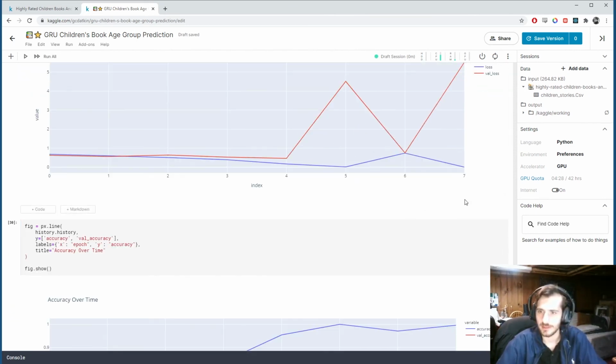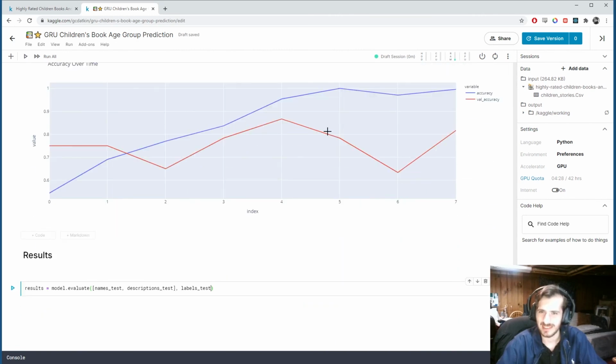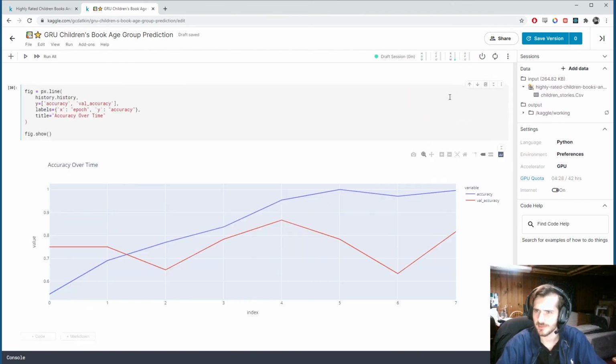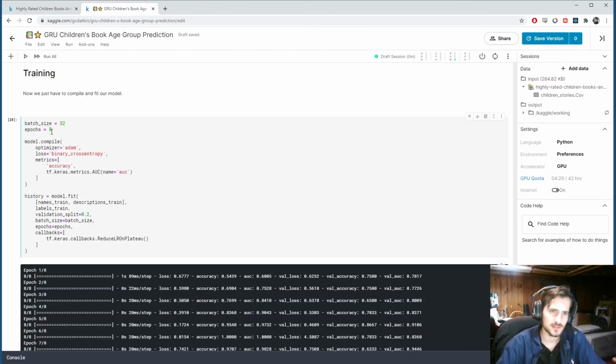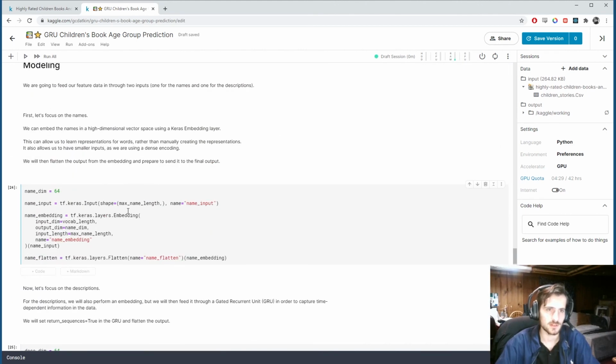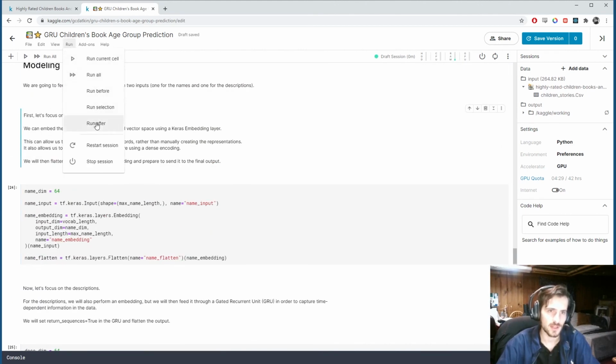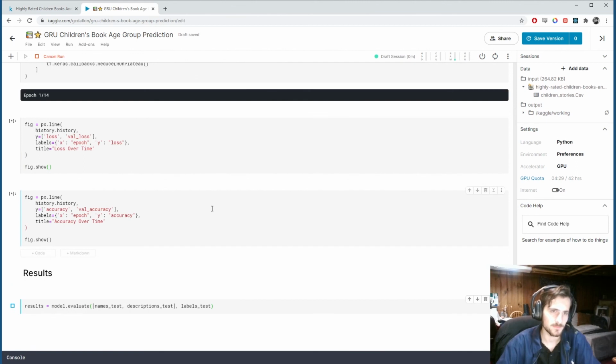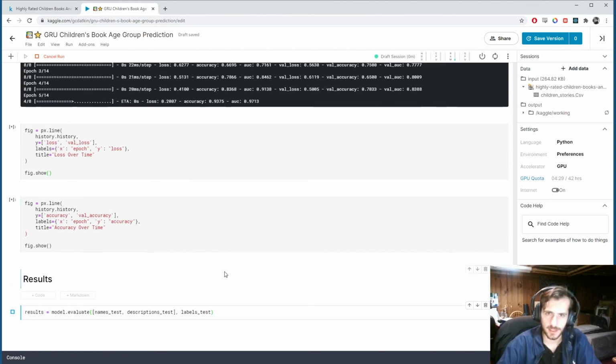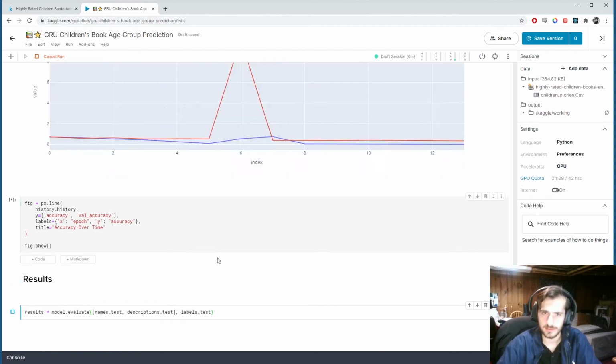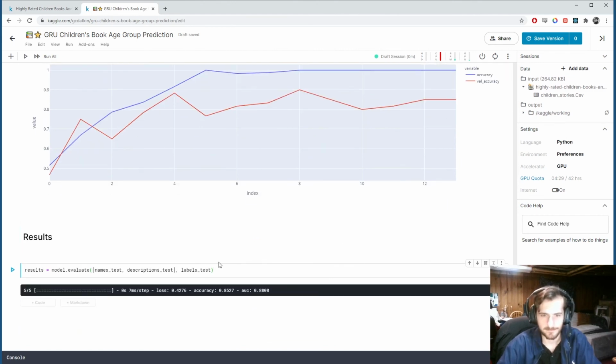Okay, so it looks like maybe it's a bit too stochastic. This is not as high as it was before. I think let's set it back to 14. So I can just run after this to retrain our model. And okay, pretty good, pretty good. Let's take a look.